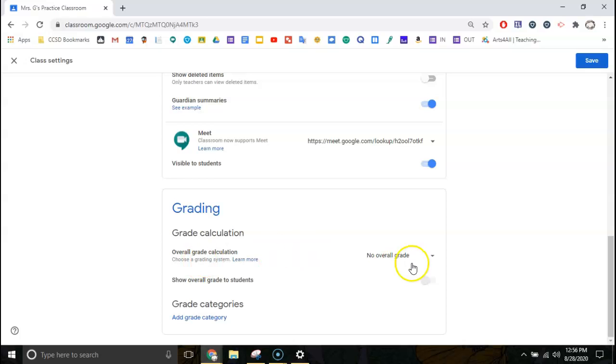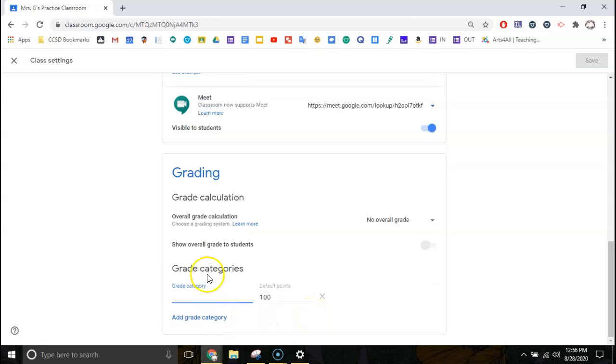There's grading down here. If you want them to see their grade, you can show them total points. You can show them weighted by category. These are all options for show overall grade to students. So you could say total points, and make sure the students can see it. You probably don't want them to, just because you might have some things that are not on Google Classroom that are in your gradebook, and that would make the grades different. So, I like having the grade book, but it's really up to you what you want to do. That's the only other thing you might want to change. And you can add your grading categories here as well.